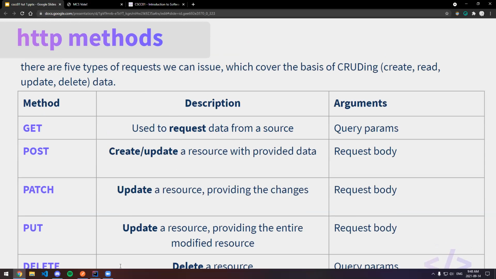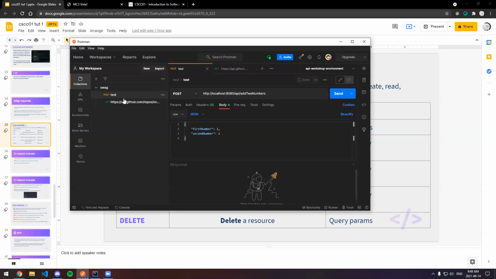I don't know if you guys have heard of Postman, but this is a pretty useful client for sending requests, and we're going to look at that later.